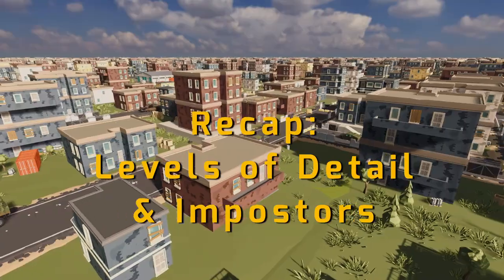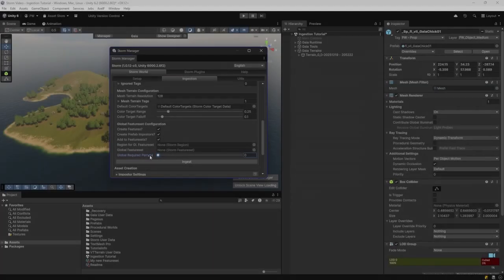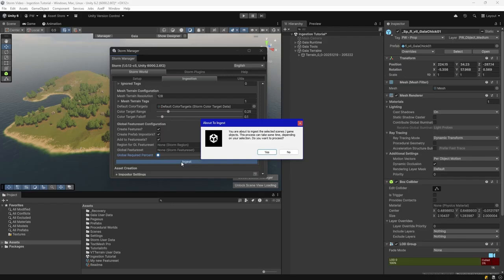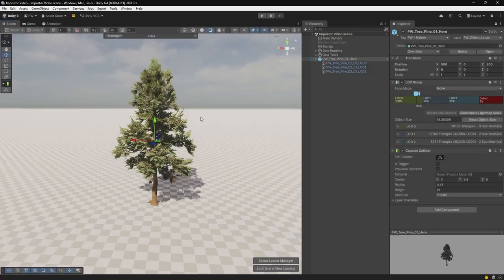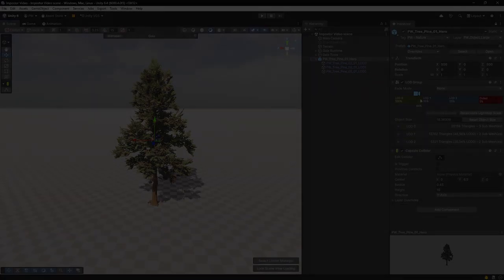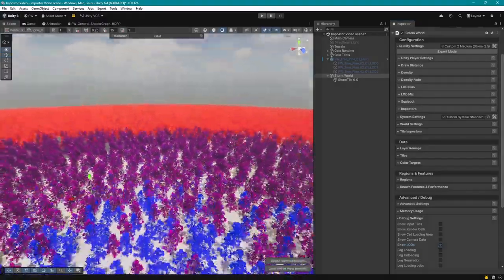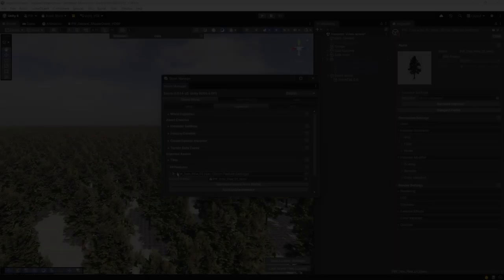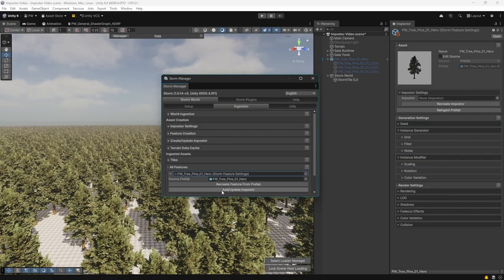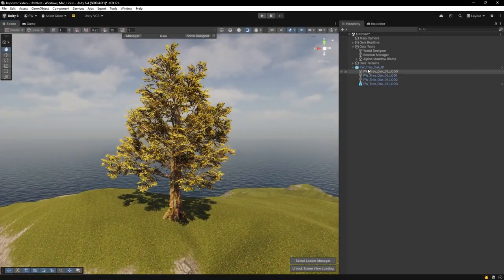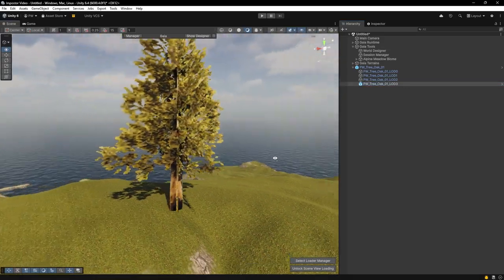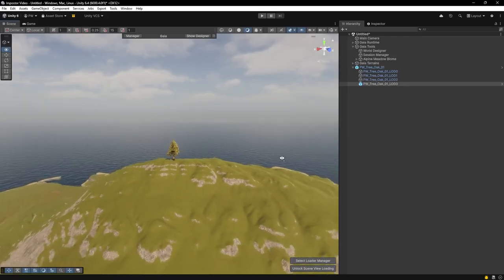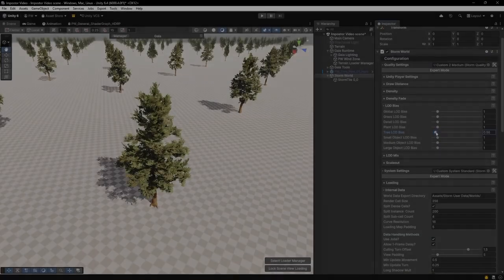First, let's quickly recap how Storm currently handles levels of detail and imposter generation. When Storm ingests content, it automatically detects and sets up LOD groups for rendering. For example, if you ingest a tree model with 3 levels of detail, Storm utilizes those same 3 levels in its rendering pipeline. Additionally, Storm can generate imposter stages for you. Imposters are low-cost representations of the original object, designed to be rendered in the distance until the camera moves closer and the imposter is swapped for a more detailed mesh.